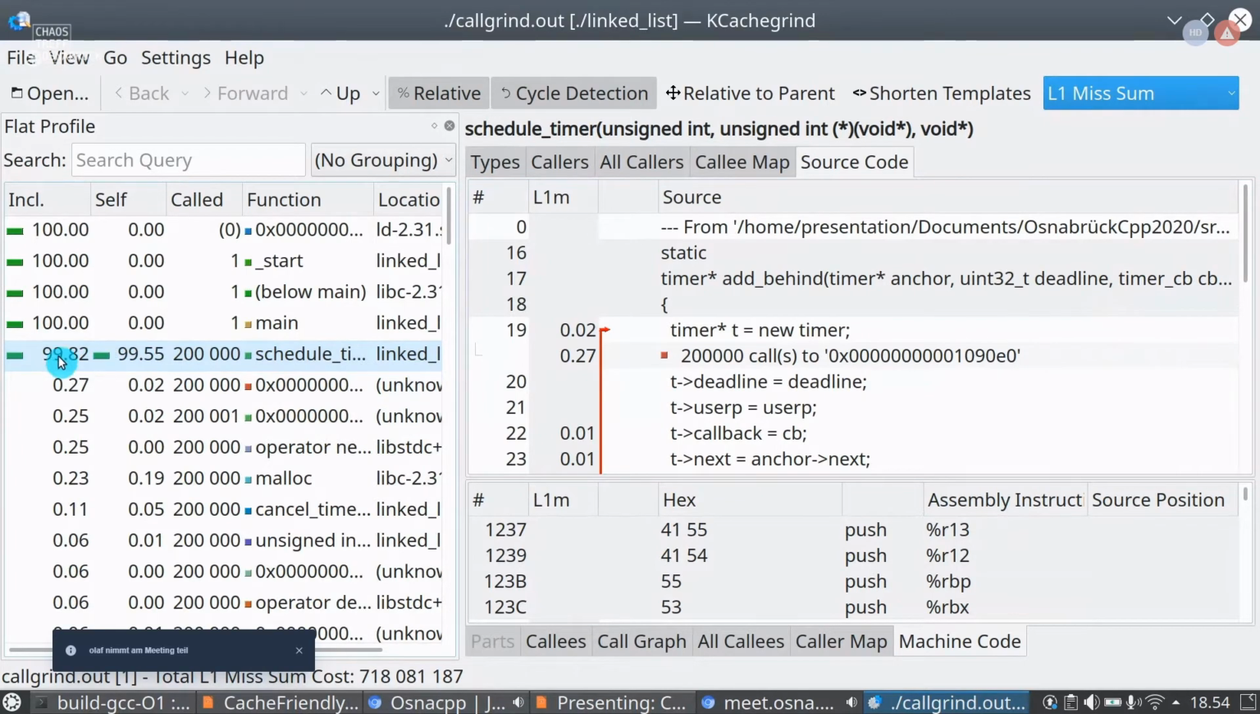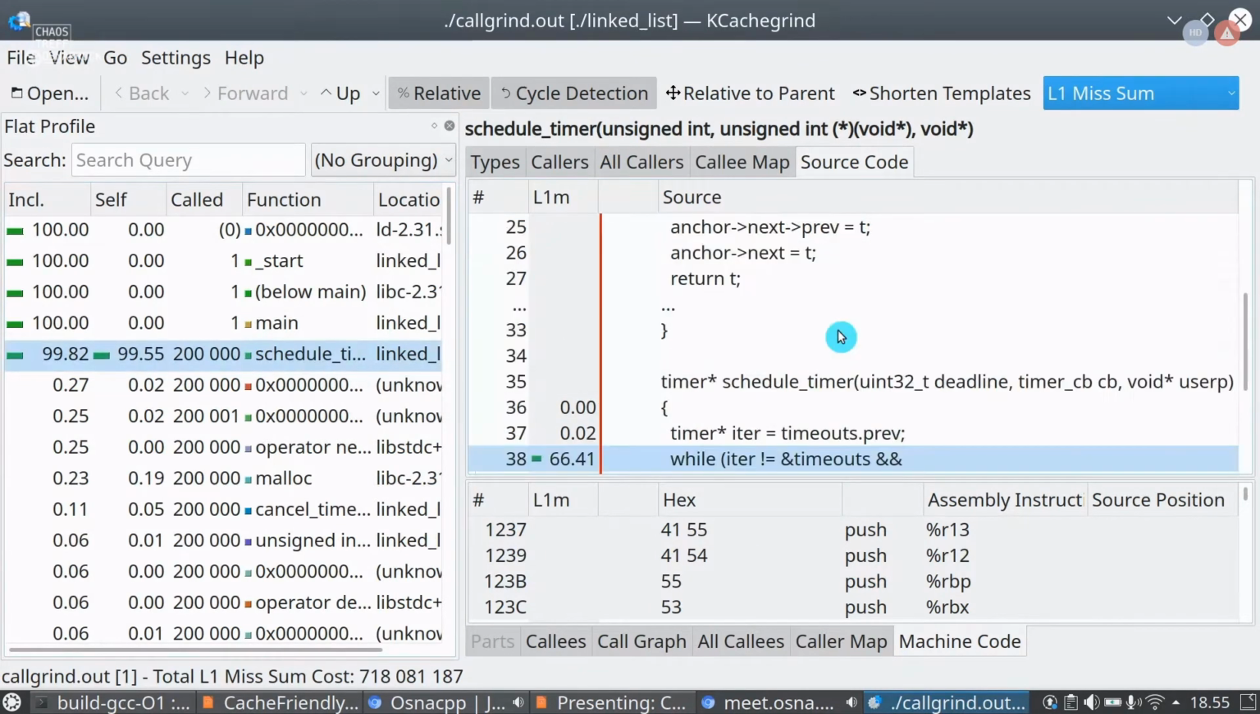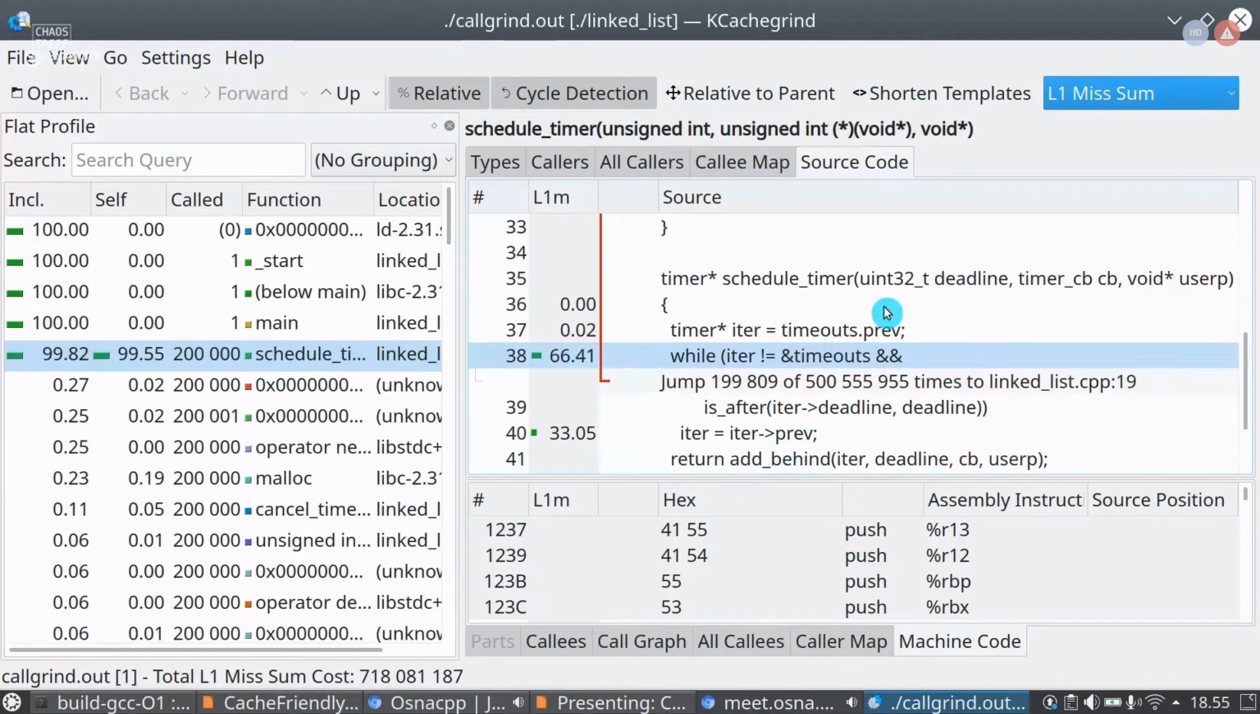And we see that 99% of them are in the schedule timer function. So we can go in here in schedule timer and see what happens. 66% of all cache misses are in this while check, okay, and 33% is when getting the prev pointer.